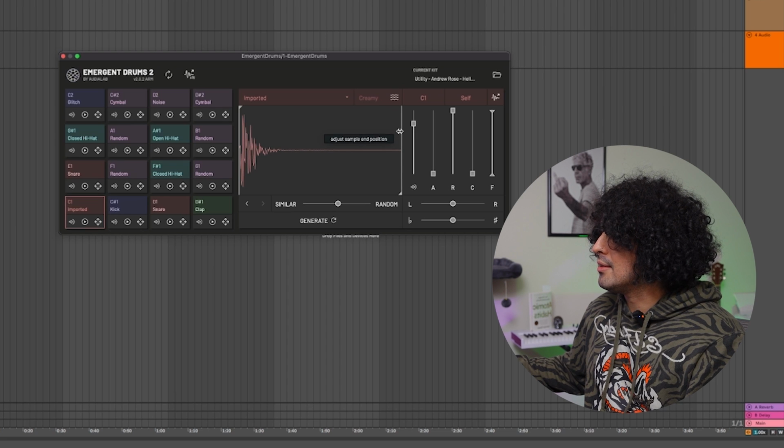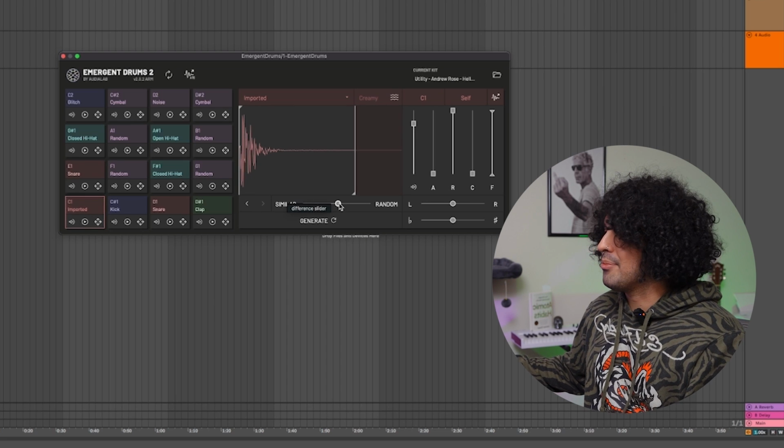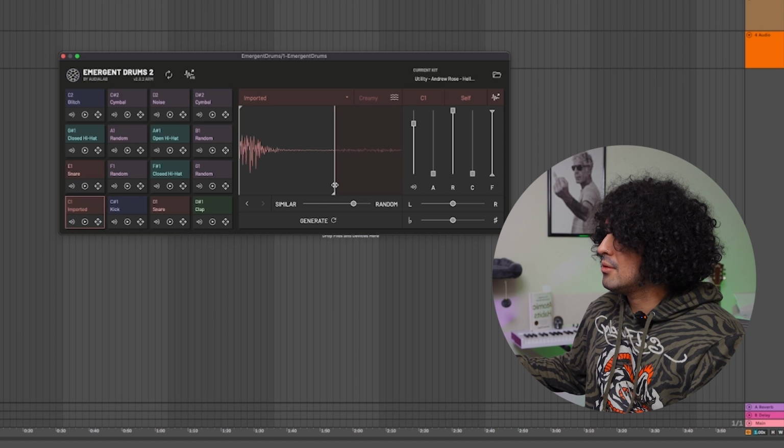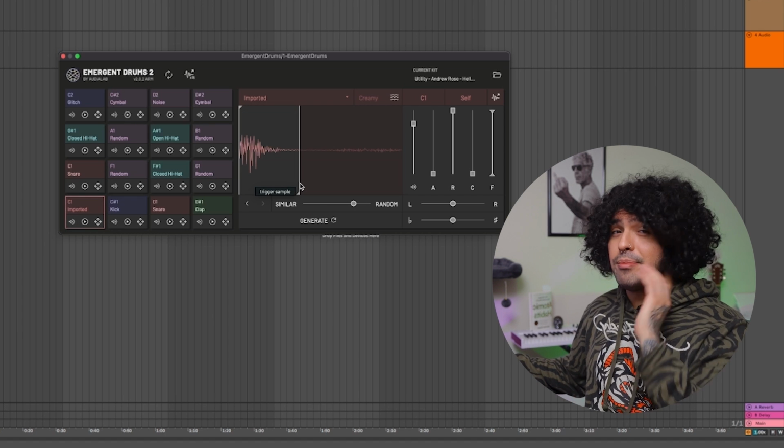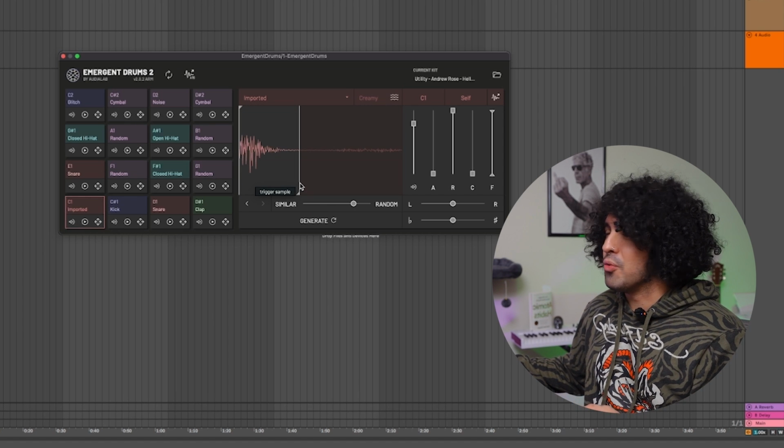And we have something different. You can play with it and get different things. Let's go ahead and crank the random up. There we go. So that's a completely different sound. That's almost more of a rim sound now.